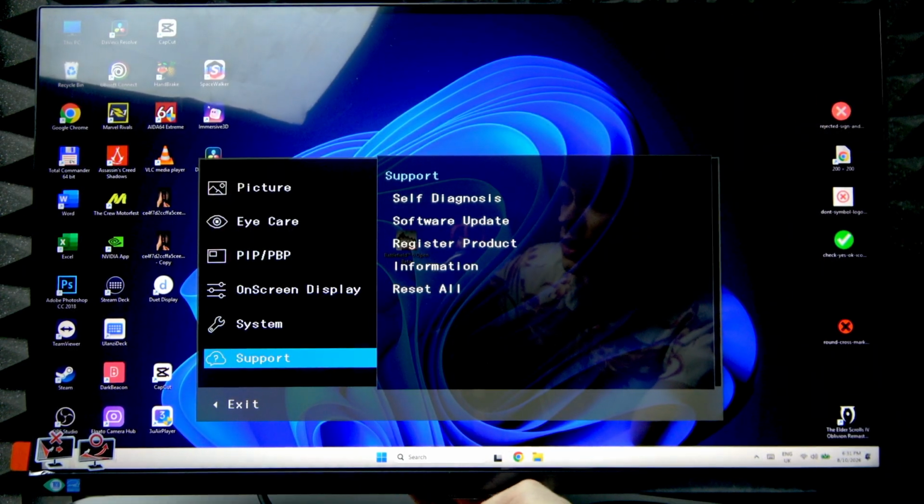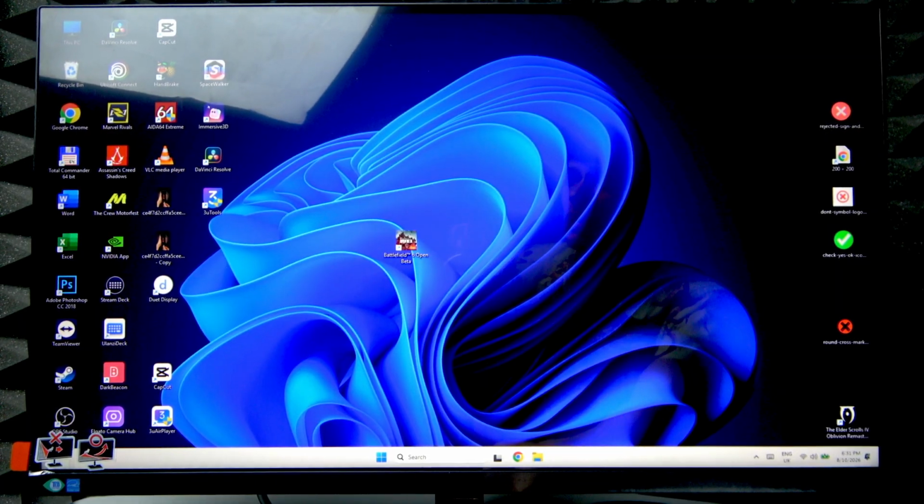our monitor settings. Now to exit, you have to move your joystick to the left, and that's pretty much how you use the OSD menu on this monitor.